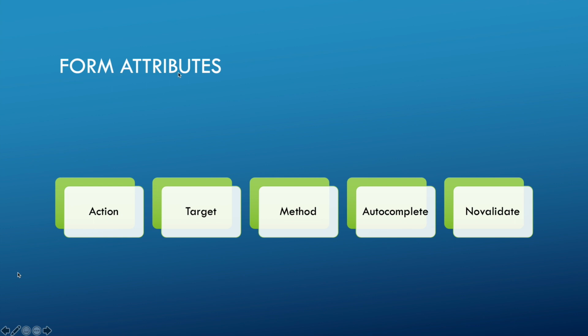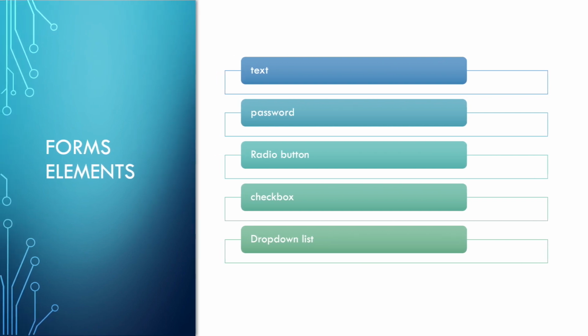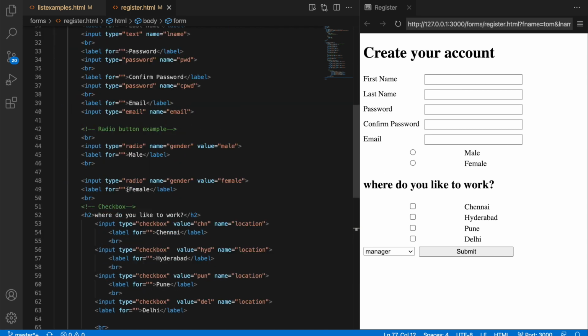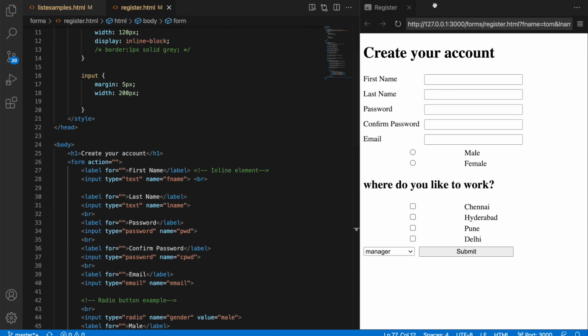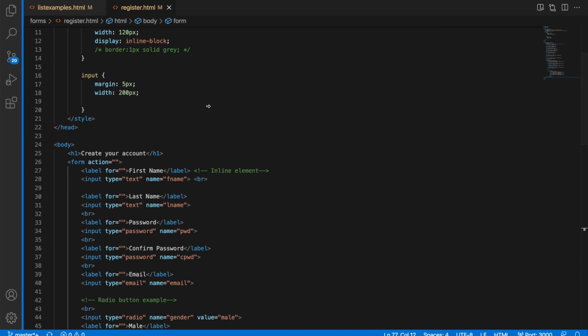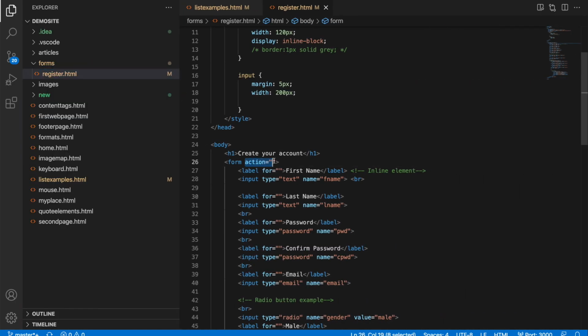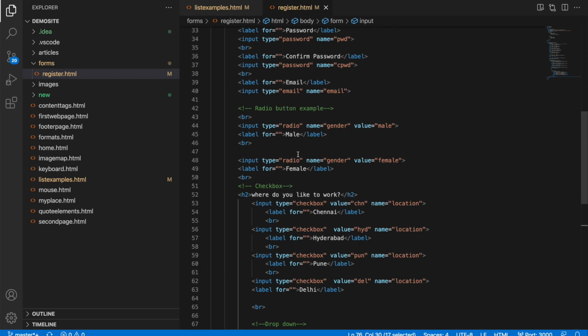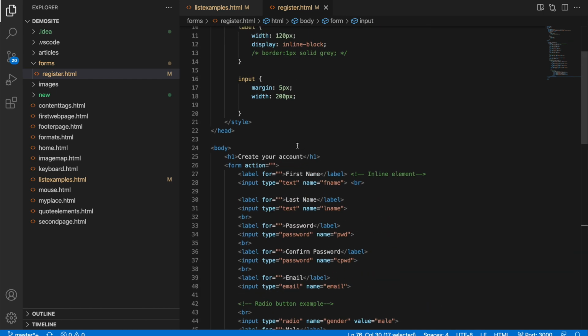And let's see form attributes. So we have some form attributes like action, target, method, autocomplete, and novalidate. These are very important, so let's see those. Now in the beginning, as I mentioned, when you create a form, you will get an attribute called action. So what does this action mean? When you submit, where should I go? So I want to go to a different page.